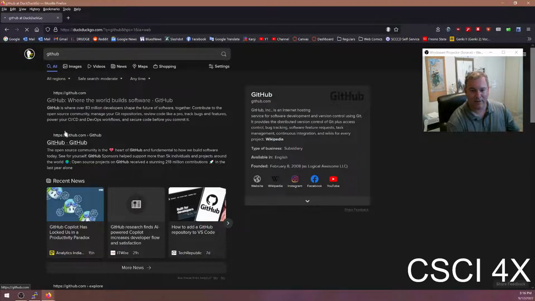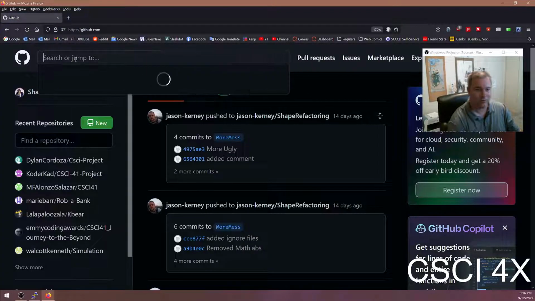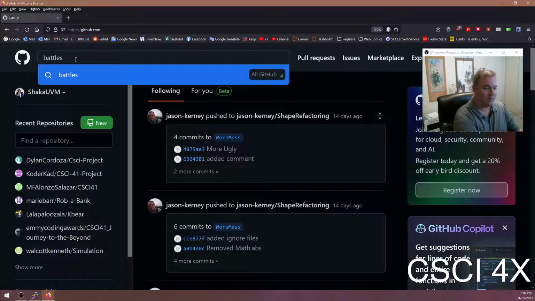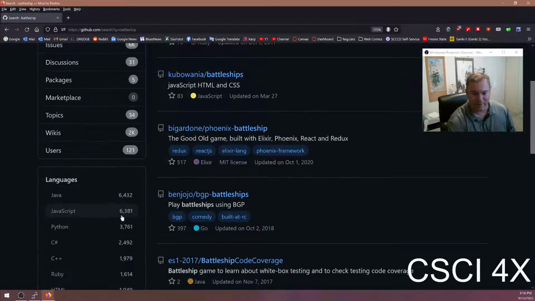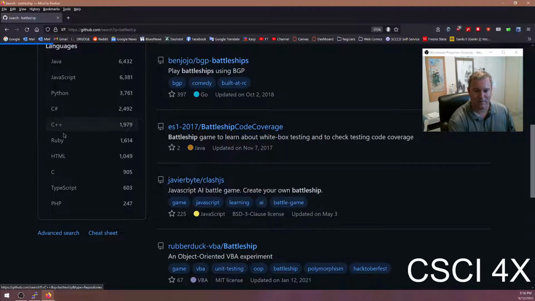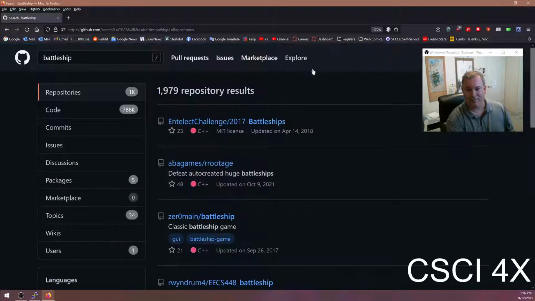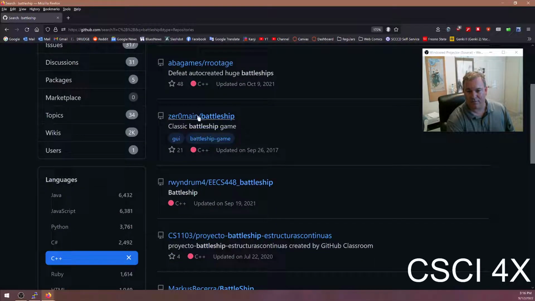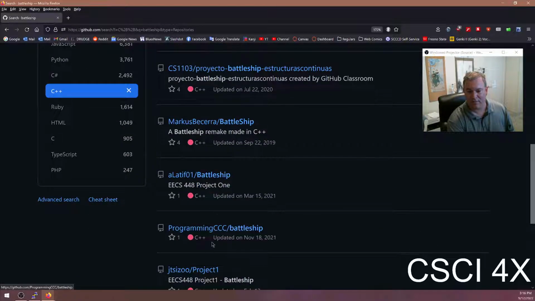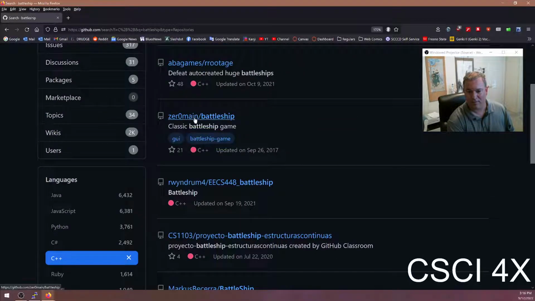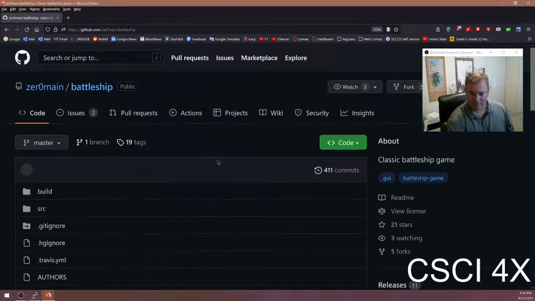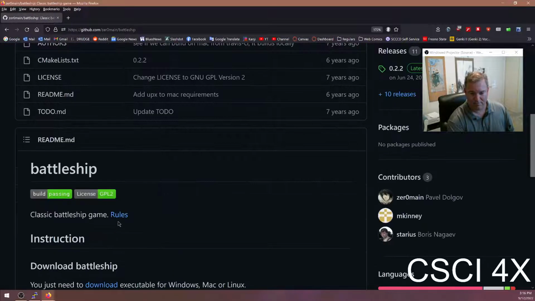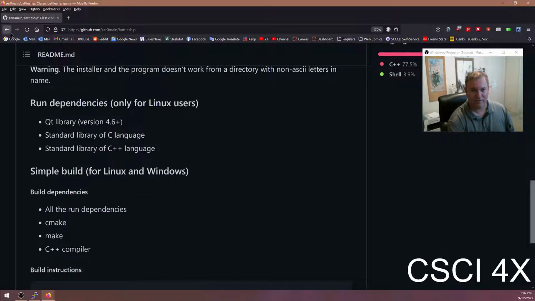And so I showed people how to come to here and search for, like, Battleship. And if you wanted to download some source code to do Battleship, you could search for Battleship and click on C++. And that's Qt.